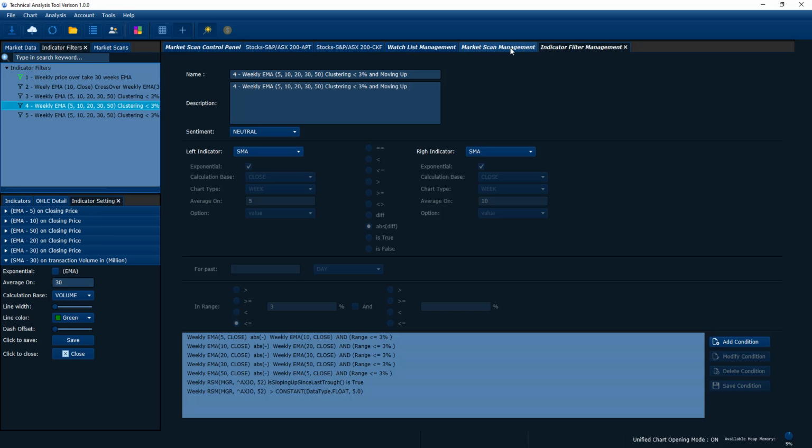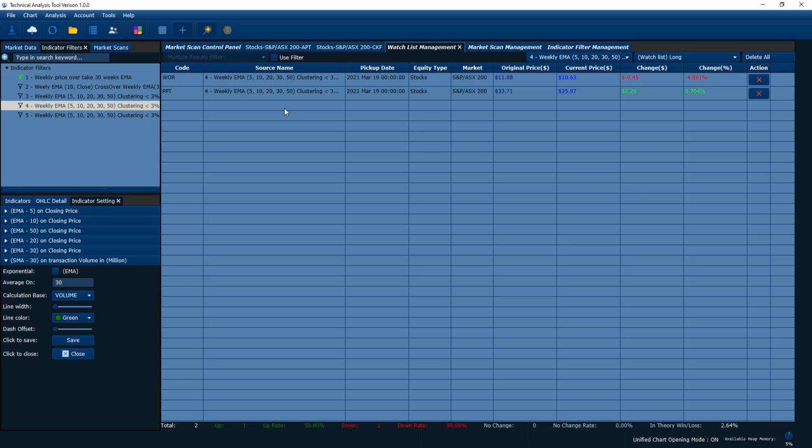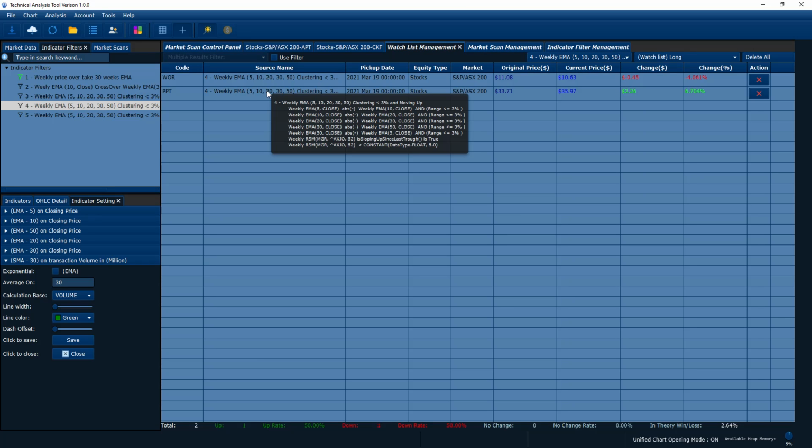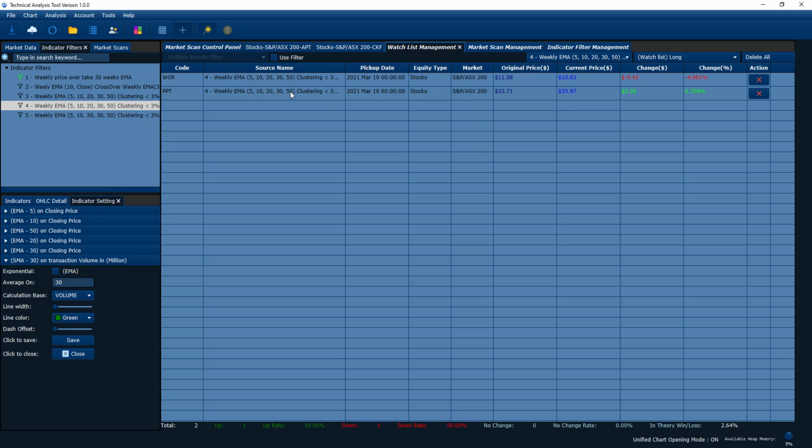So we have a very convenient facility for you. Just put the mouse on that. You can have a quick look at these conditions right here. Okay, so now let's go through some of the statistic numbers down there. The first one is total. Total means how many you picked up, how many entries in this table.